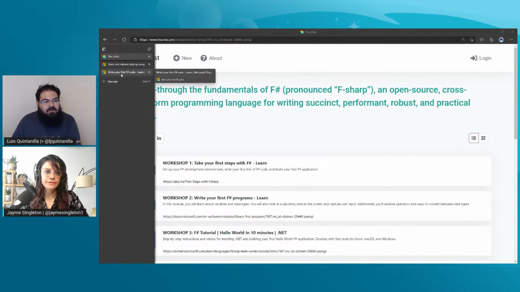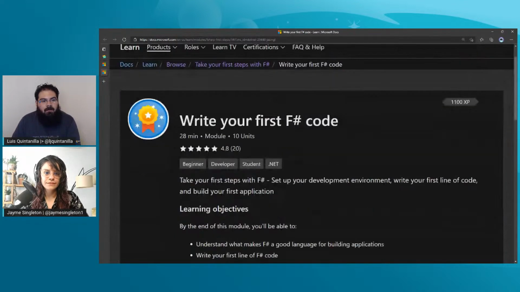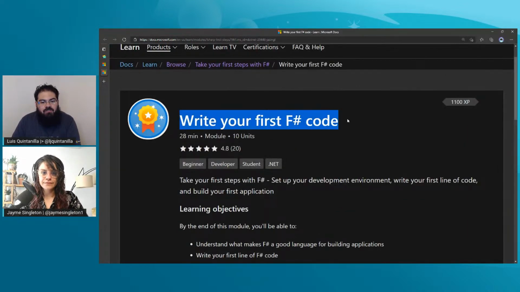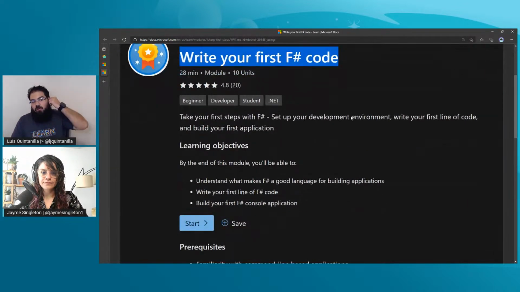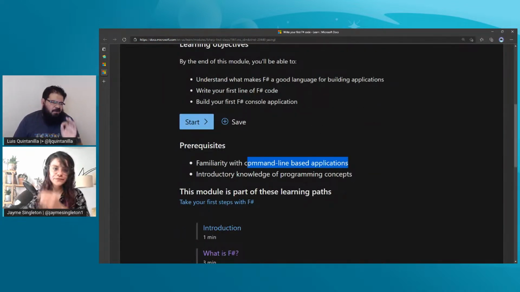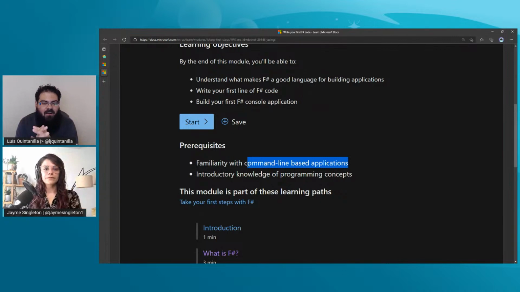So let me actually go to the module here. Write your first code. You can find this on Learn here. And the name of this module is called Write Your First F# Code, right? And something that you're going to need to have a little bit of familiarity with is being comfortable in the command line, right? And the Microsoft Docs, specifically as it pertains to working with the .NET CLI, which we're going to get to a little bit later.